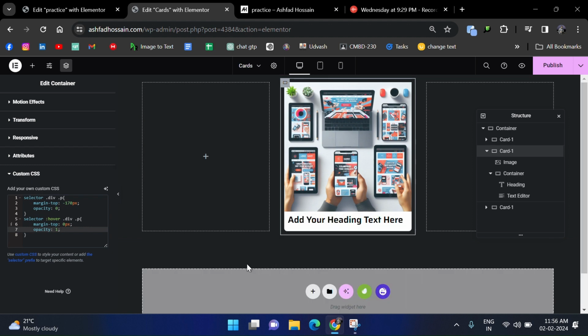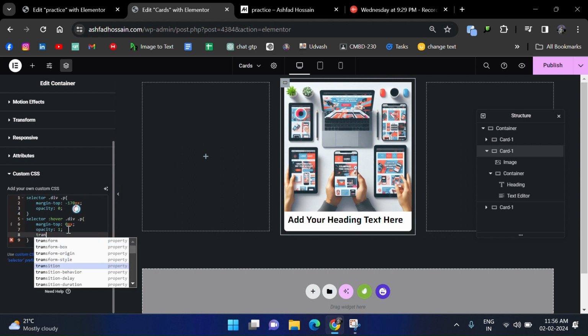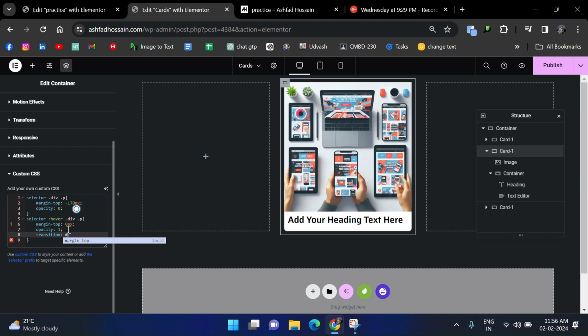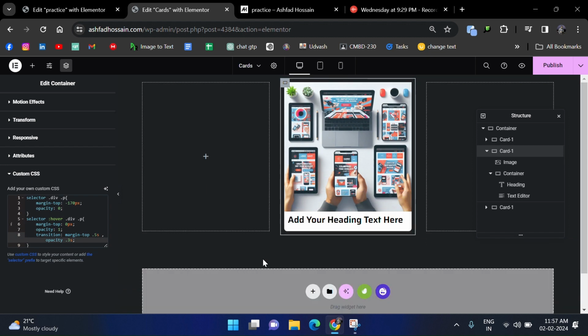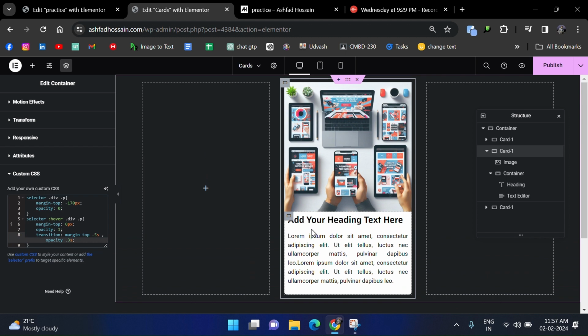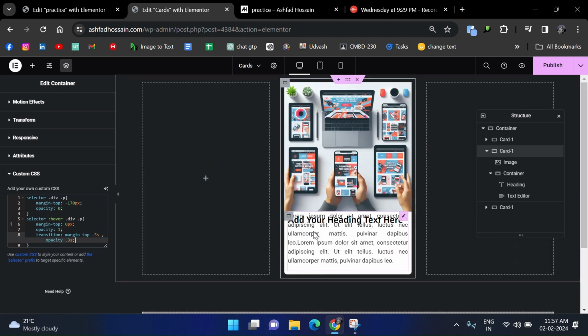So if you hover over it, we can see the text comes down from the top, but we need to make it more smooth, so that's why we will add a transition property: transition margin top 0.5 second, then comma, opacity 0.3 second. You can see, but if you hover over it, we can see the text on the image.